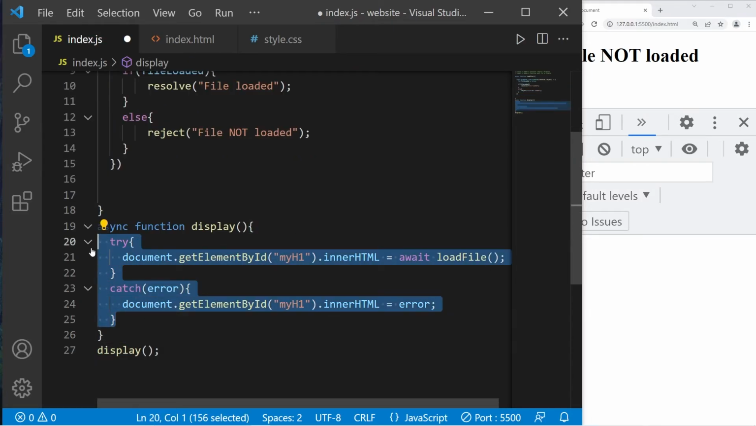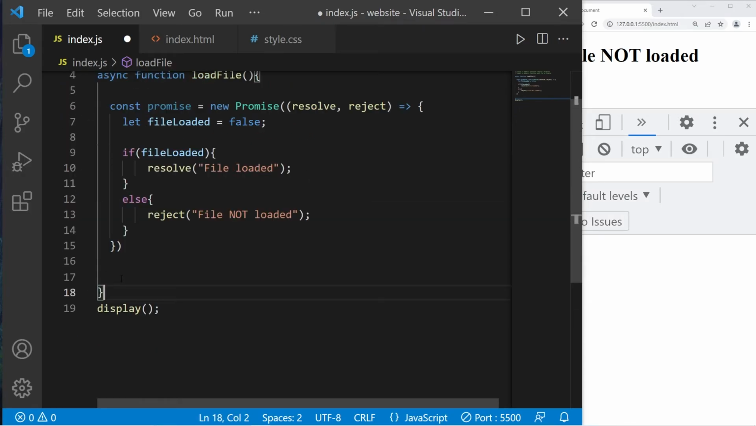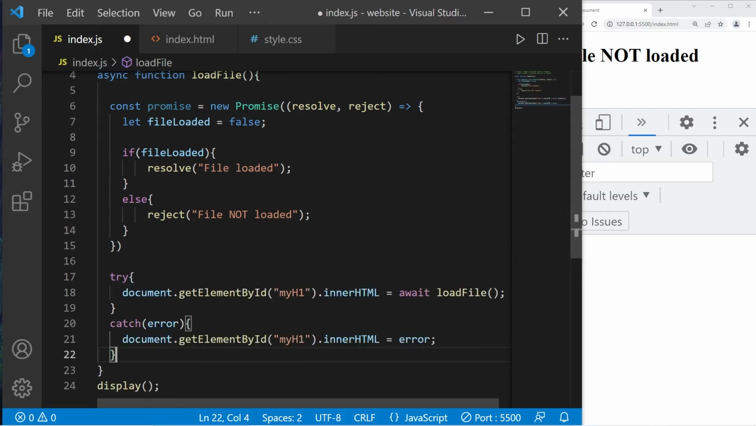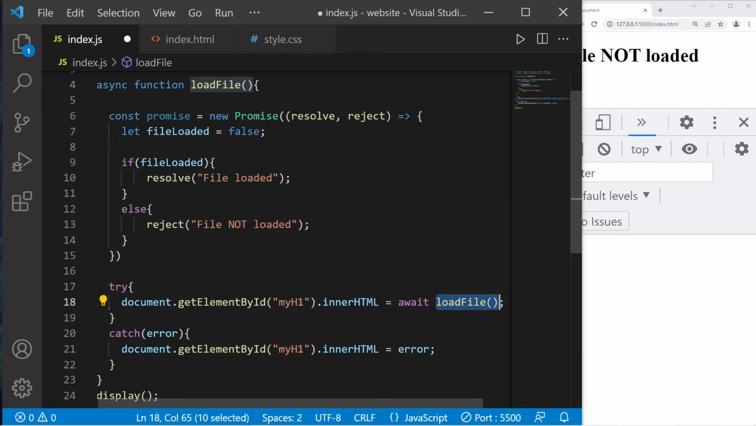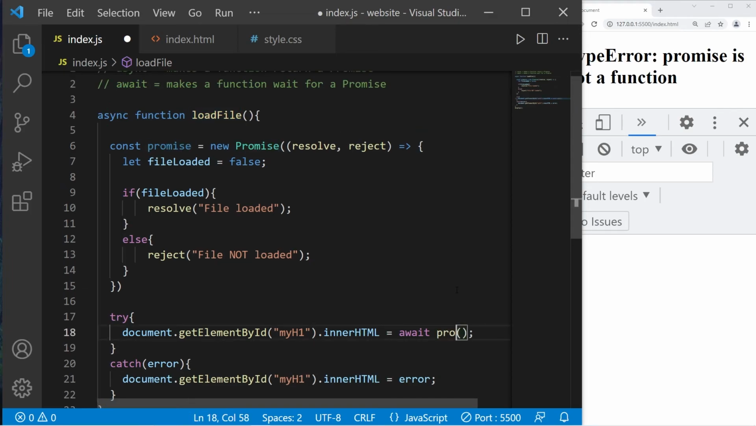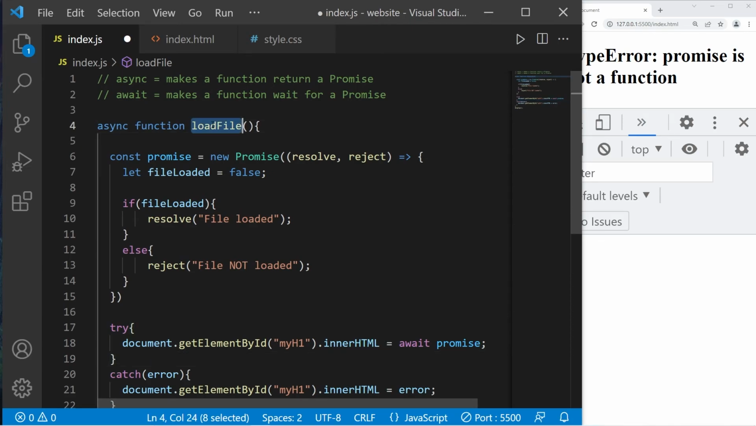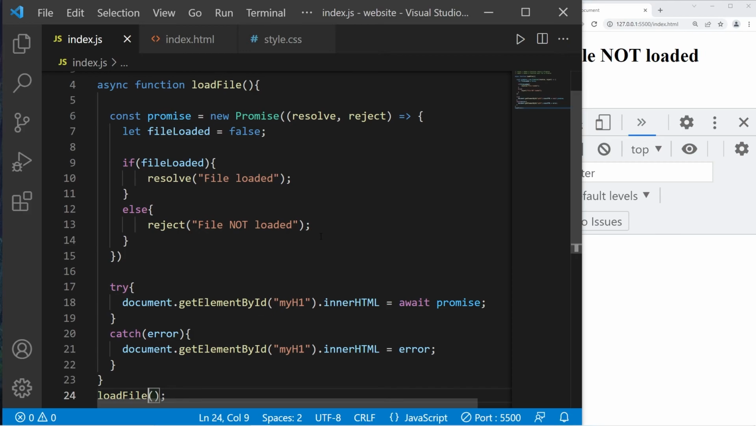Let's copy our try and catch blocks. Delete this function. Then paste those try and catch blocks within this async function. We're not going to invoke the loadFile function while we're already in it. We're waiting for a promise. Luckily, there's a promise right here. await promise. Make sure you don't invoke it. Lastly, we just need to invoke this loadFile function. loadFile. There we go.